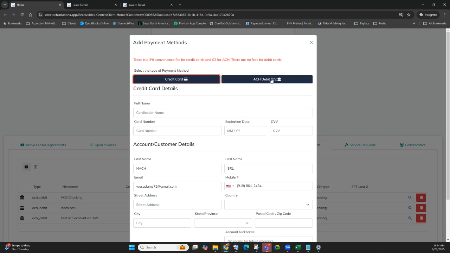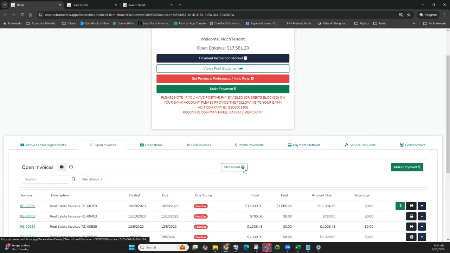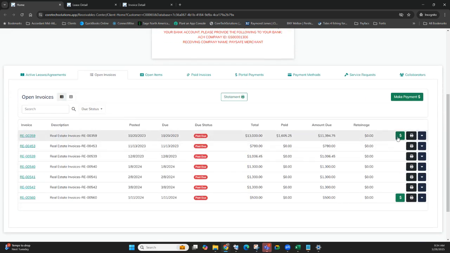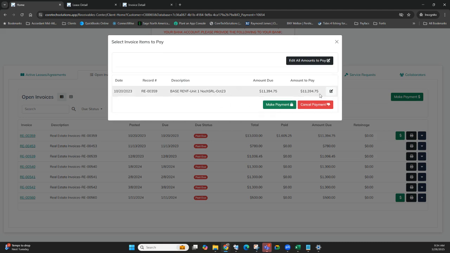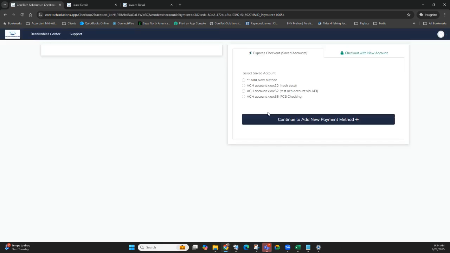Credit card, ACH, they're your options. If they're making a payment, that's what it looks like. They'll just go through this process. I'll make a partial payment on this. An important thing to note, when a payment is made, it updates Sage Intacct with that invoice payment. So for example, we have an amount to pay of $11,000. I want to pay $2,500. Let me save that. I'll make that payment.